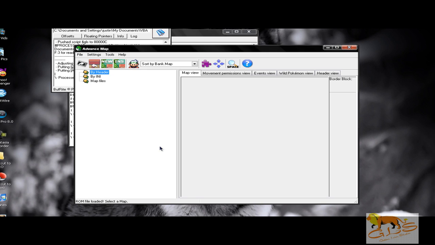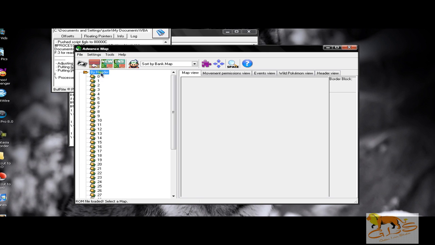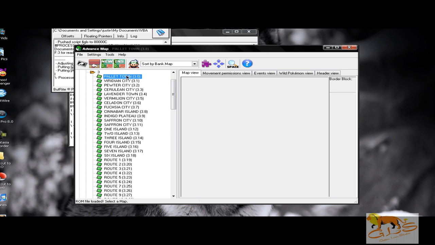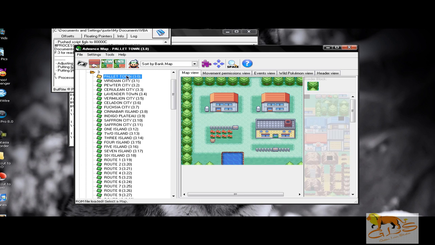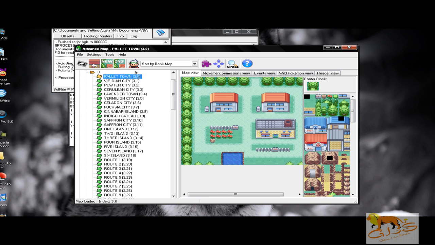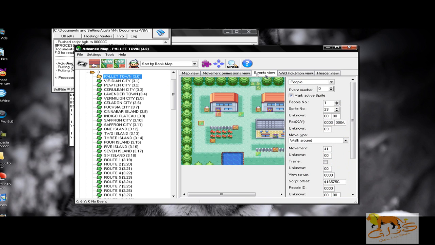Now that it's loaded, I use Control M, but you can find whatever map you feel like. Okay, maybe it's not going to work for me. Alright, so I'm going to go header 3 Pallet Town. And this is going to load Pallet Town. Now, I clicked Show Sprites so you can actually see the sprites that are here.